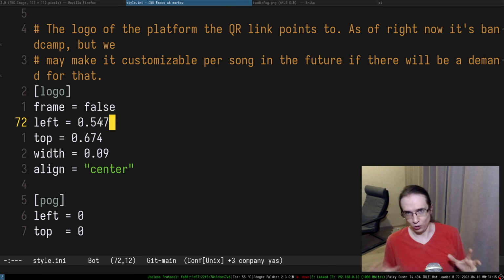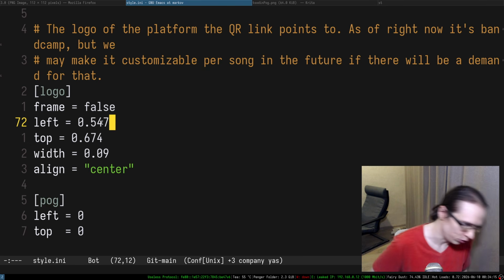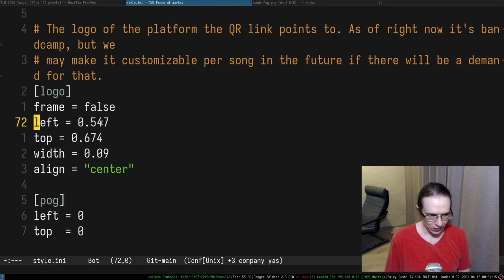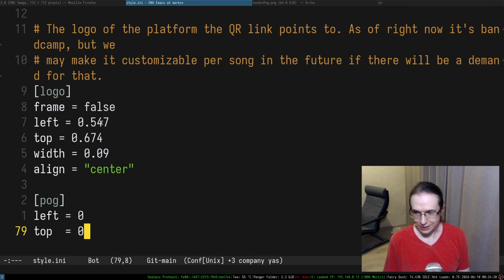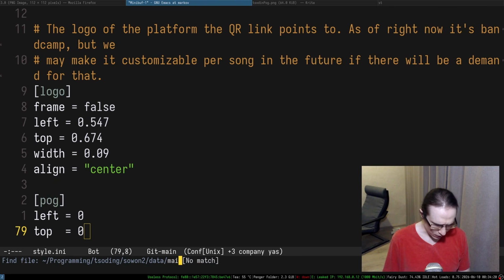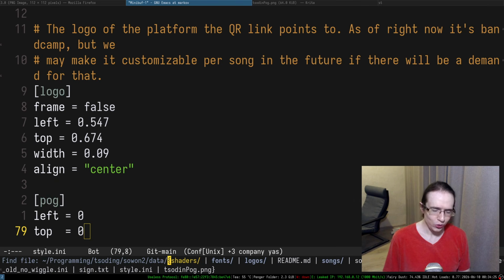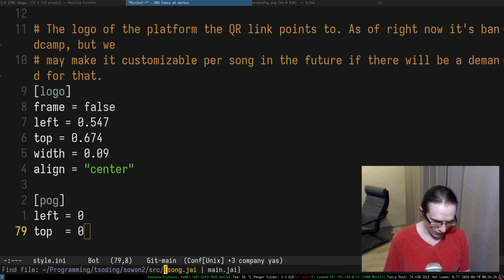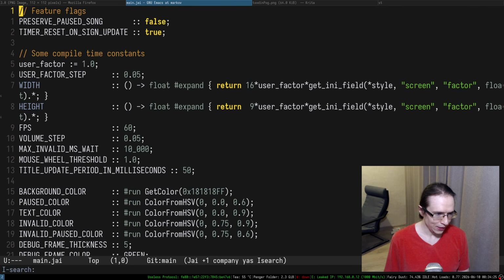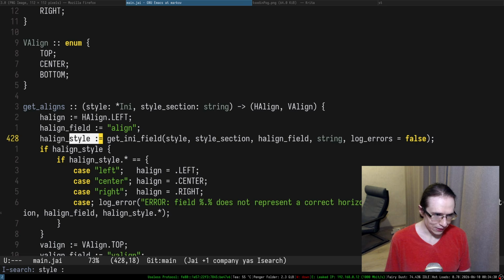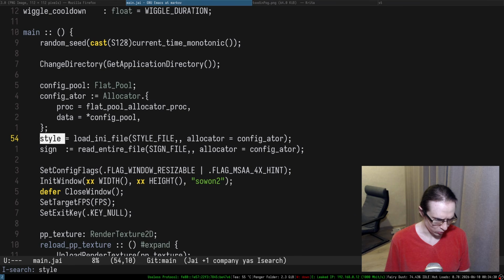So it doesn't depend on pixels. It's all in percentages. And in this specific case, 0 is going to mean that, hopefully. So, essentially, how do we load style? Let's go into here, and so there is a style. So yeah, there we go.